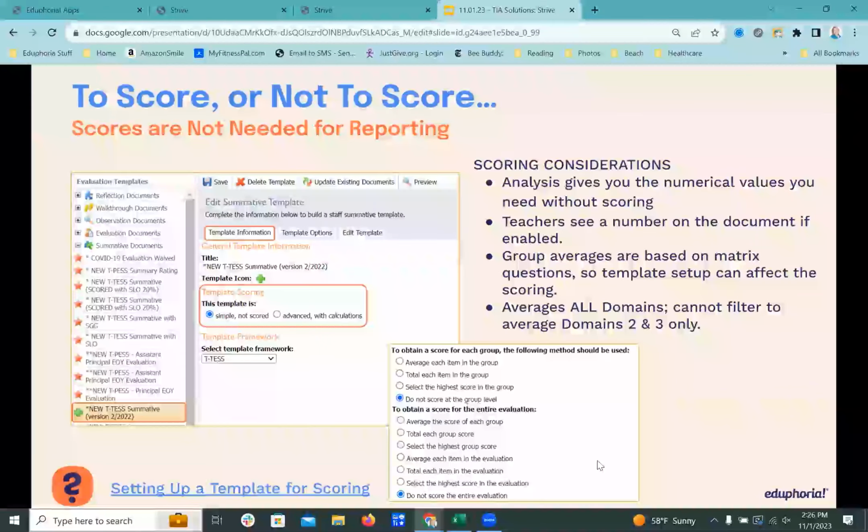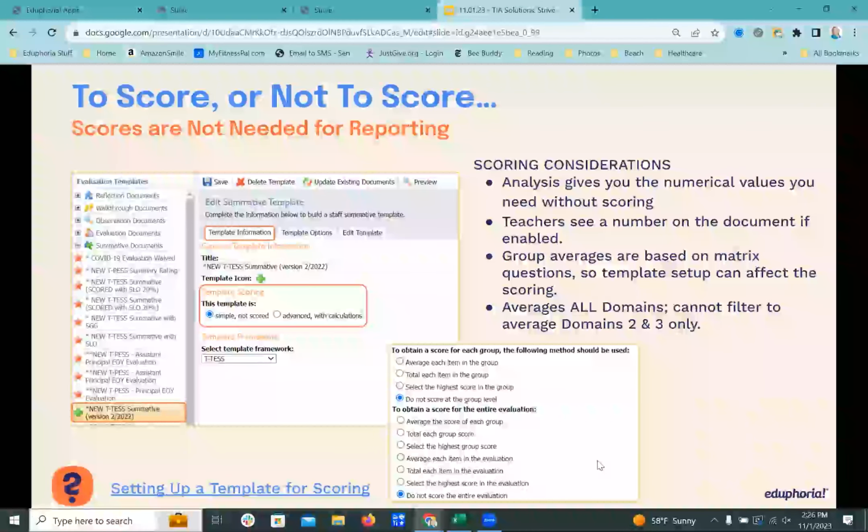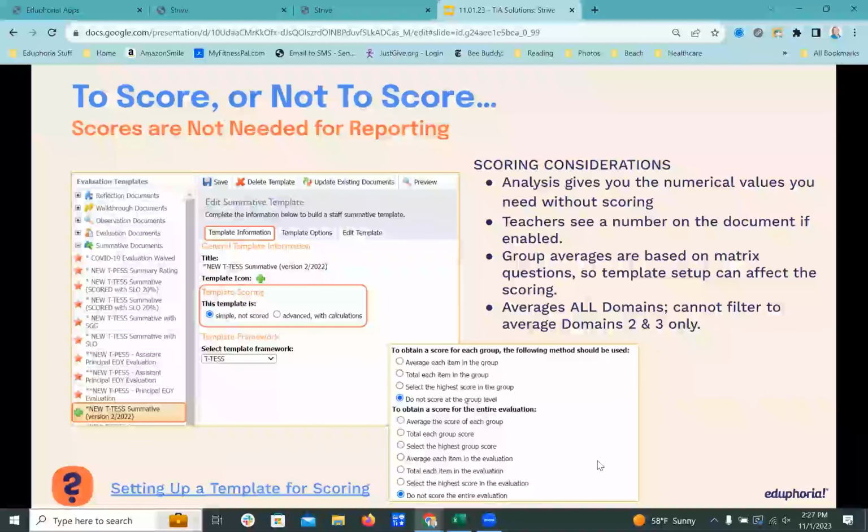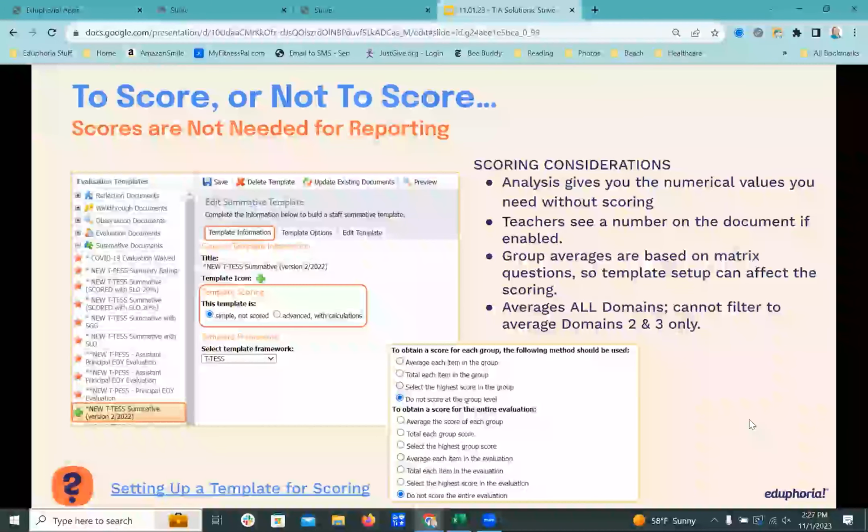So it might be a misleading score if you give an average for the whole document to the teachers and they can see it, because only 2 and 3 count toward TIA, they're going to see an average that includes all 4 domains. So those are just things to think about when you decide whether you want to score for your documents. And if you need more information about setting up the scoring, there is a link on this slide when you get the slides.